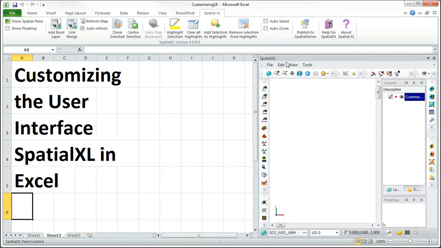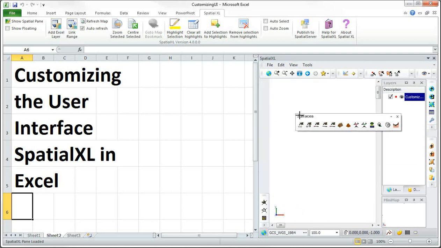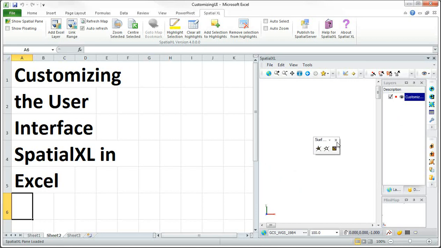As you can see, there's a default layout that's loaded the first time that you've installed SpatialXL. You can change this layout by simply removing toolbars. For instance, I'm not going to be using this toolbar, and I can just close it. And I'm not going to be using this toolbar, or in fact this toolbar either.